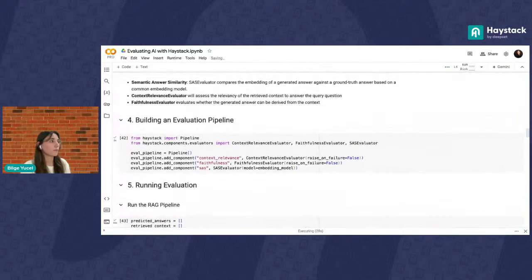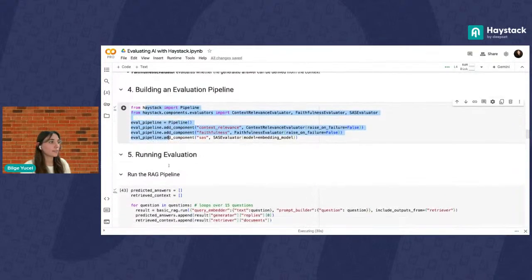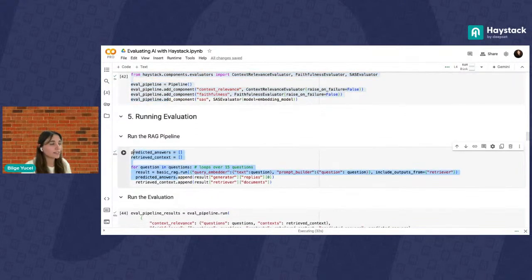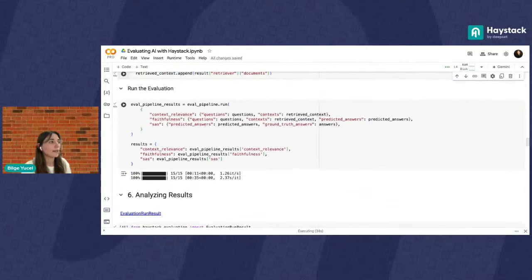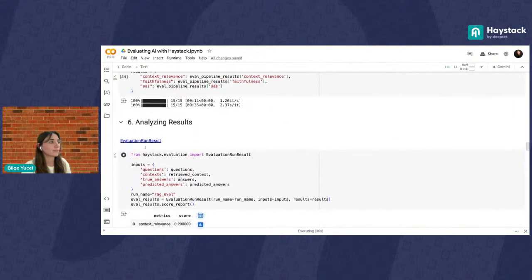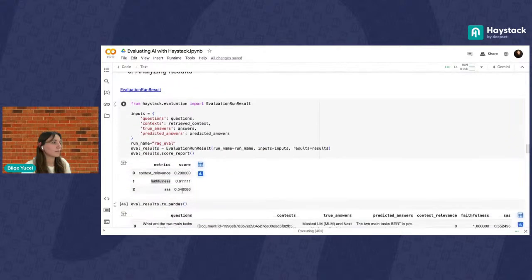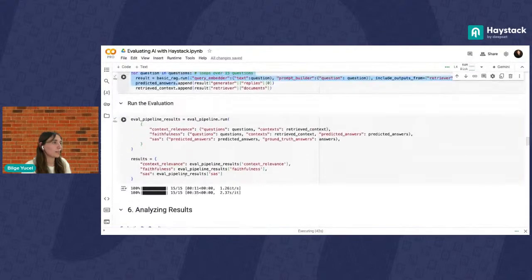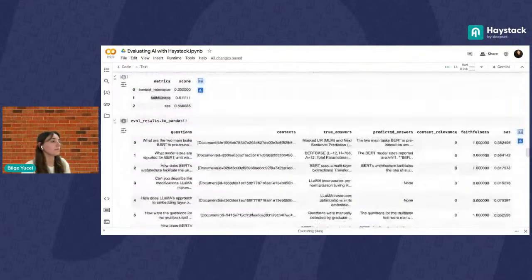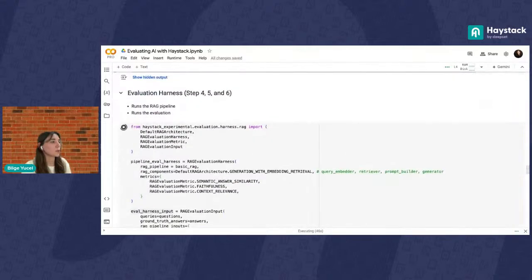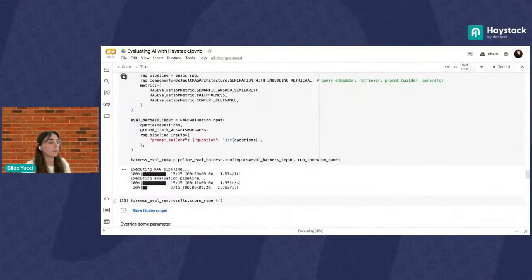So this part, and where is that? This part as well, yeah. That's why it's possible that it's going to take a bit of time. Yeah, as you see, it first executes the RAG pipeline, then executes the evaluation pipeline.